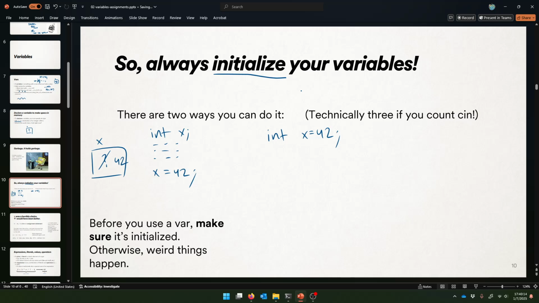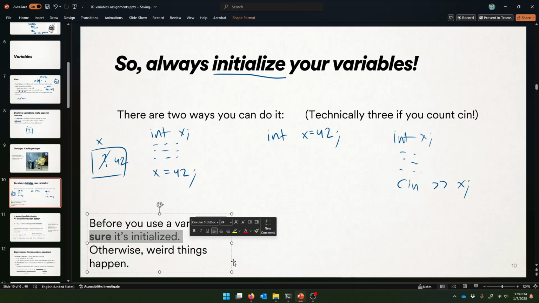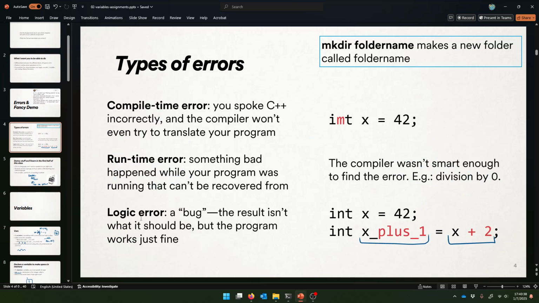So that gives it a value. And I guess technically there's a third way you could use cin, if you count that way. Make it, and it's garbage right now. And then before you really need it, get it from the user and fill it, cin into the x variable. So that's a third way to do it, right? But no matter what, before you end up using this variable, like printing it out or doing math with it, make sure it's initialized somehow. Otherwise, you're going to get really weird answers, and that's probably a logic error.